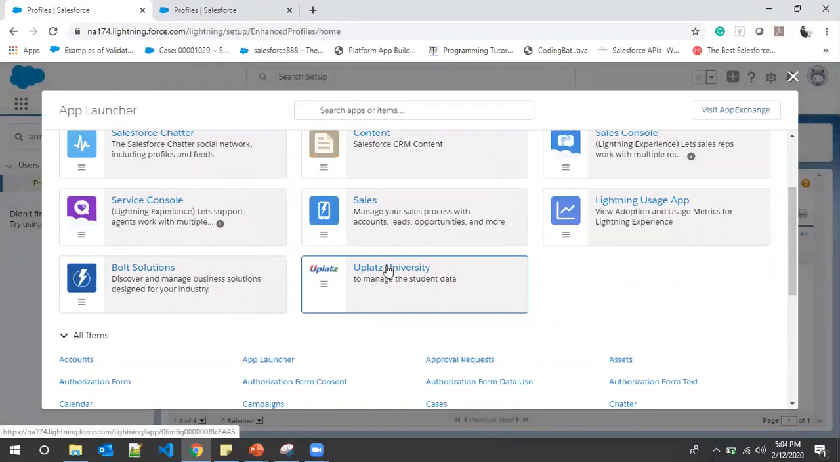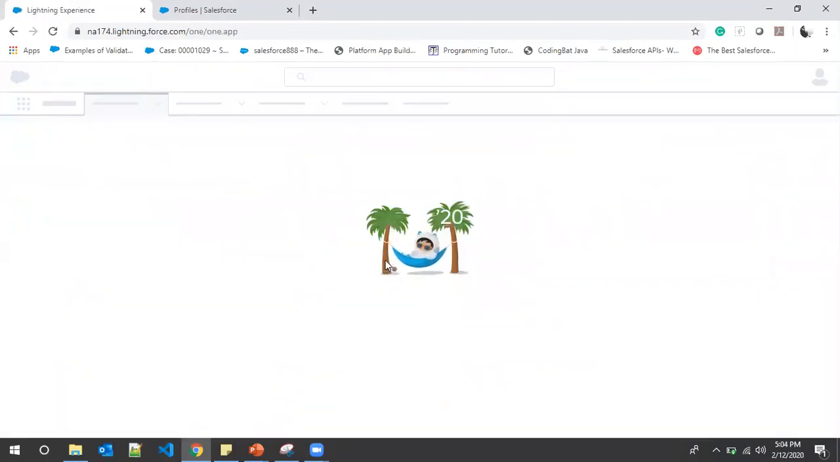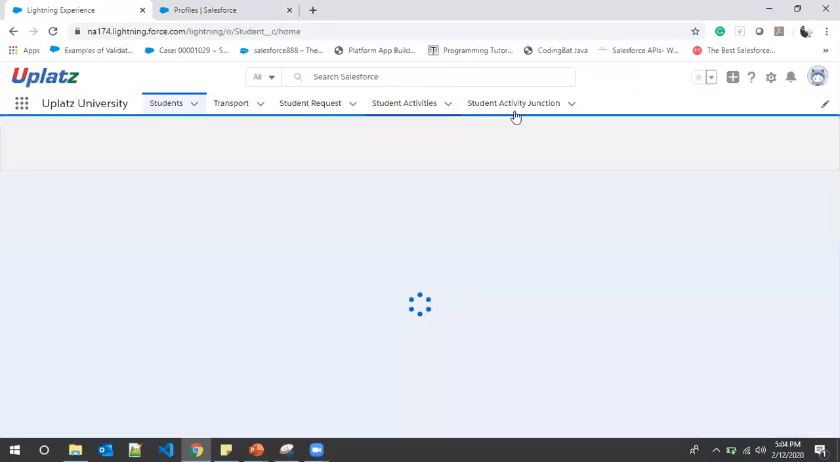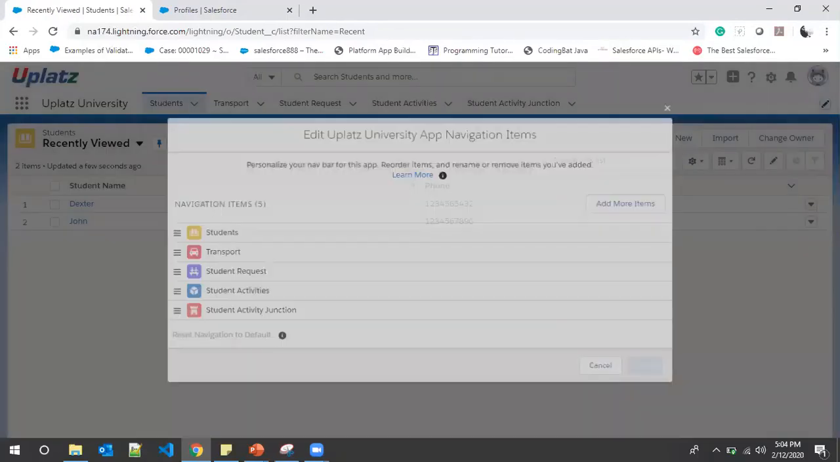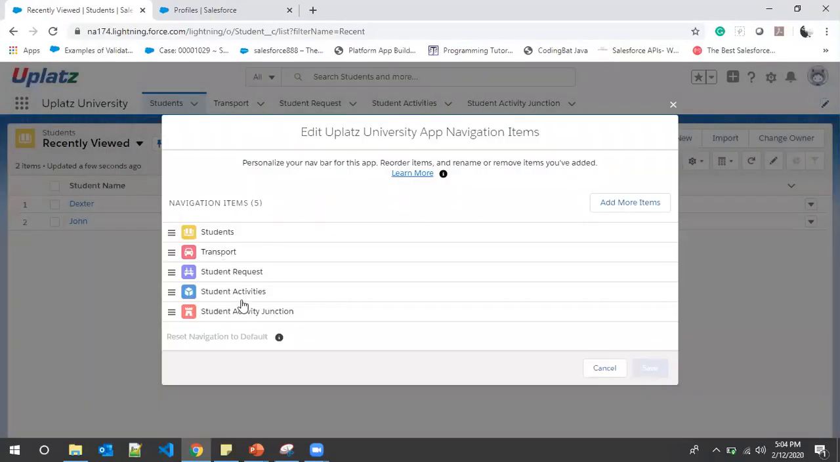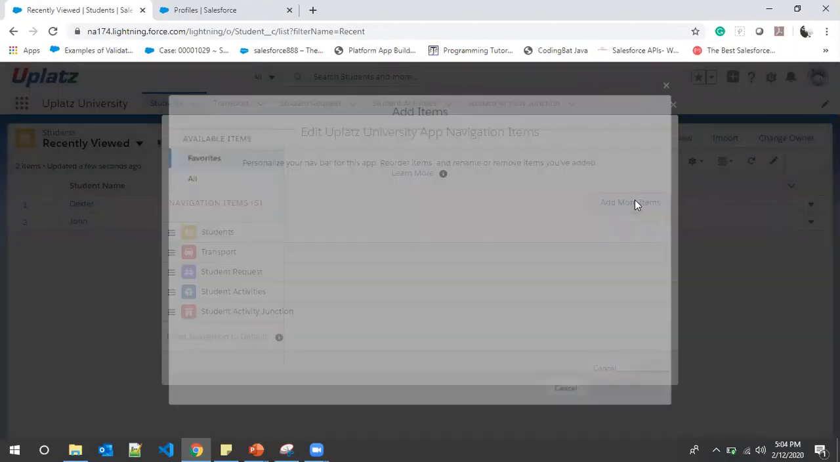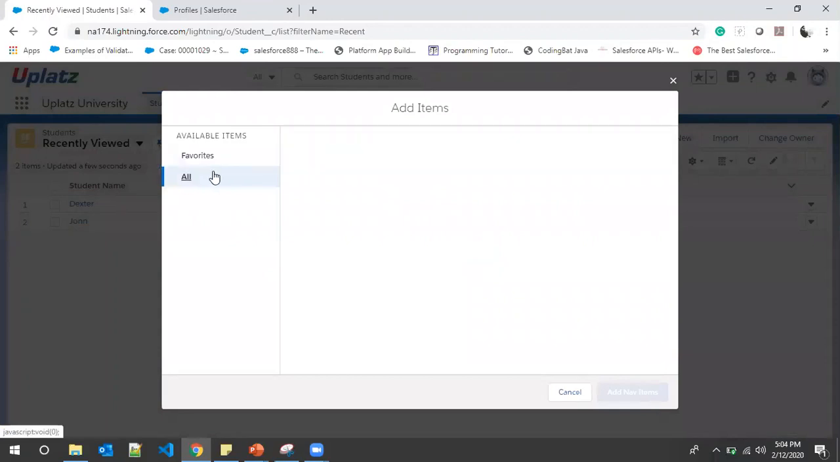Like I go to this Uplatz University here. Okay, so if it is default on, it will be visible here. If it is default off, it won't be visible here, but you can add it from this personalize your nav bar option. You can click on this and you can add all the available tabs. As of now, this application doesn't have access to other tabs, so we can click add more items.